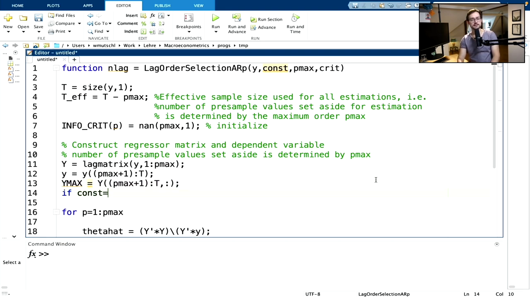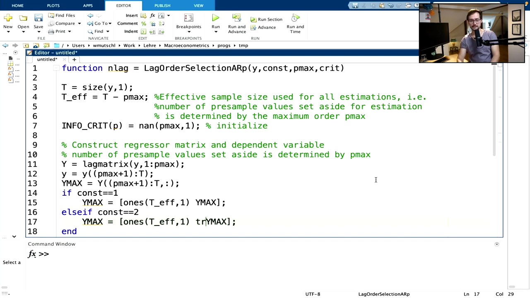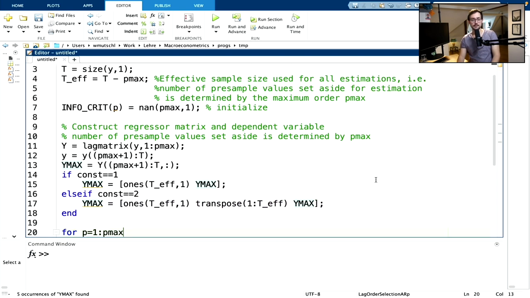Okay, now if I have a constant, or if I have a constant and a linear time trend, then ymax will be ones(TF1), ymax. So I'm simply adding a column of ones, or also adding 1, 2, 3 up to the effective sample size. Okay. All right. Now that is ymax.